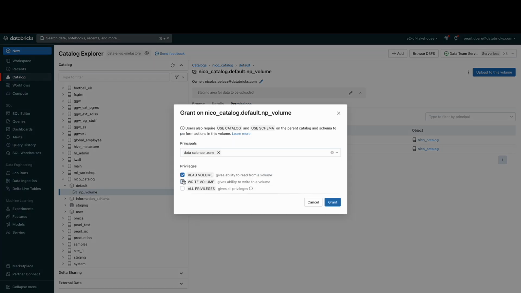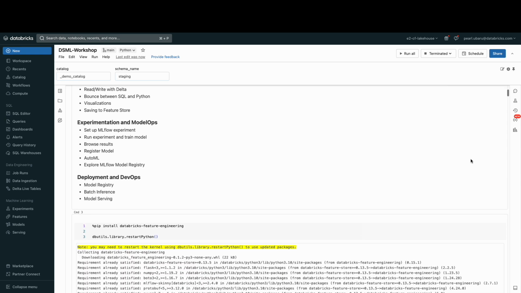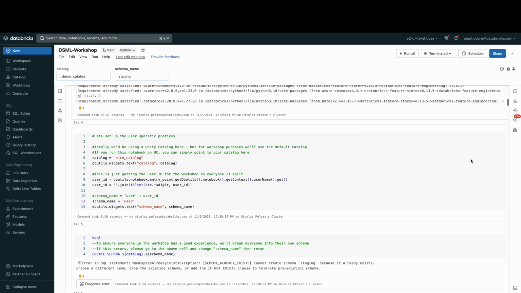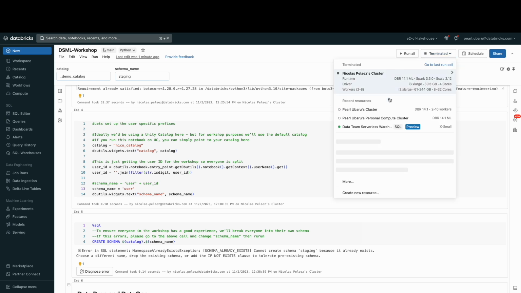Back in the notebook, before we do anything, we're going to make sure that we can consistently reference the catalog and schema name by defining them appropriately. For the workshop, we'll be referencing the catalog as Nico catalog and another schema called user. Before any member of the data science team can even run this code, we have to make sure that we have our cluster set up. So let's create a new resource.